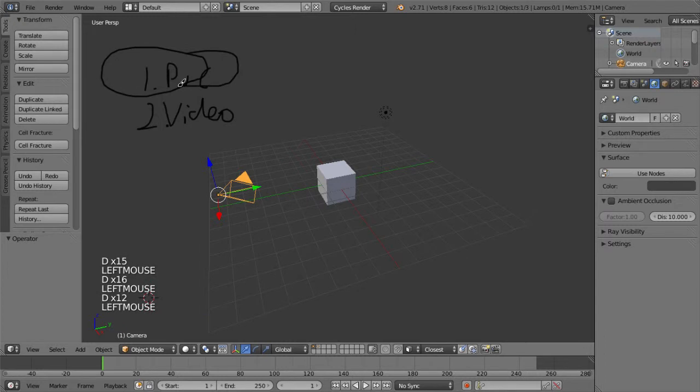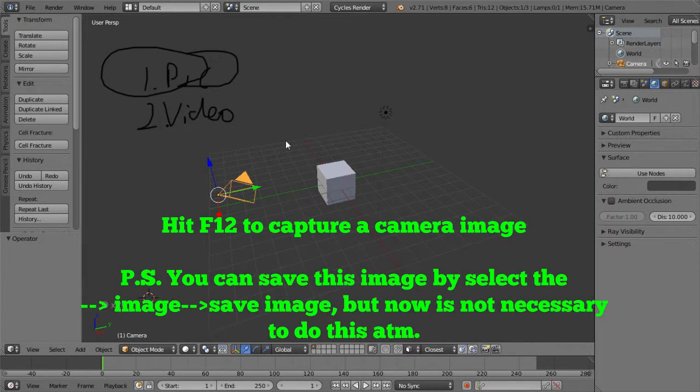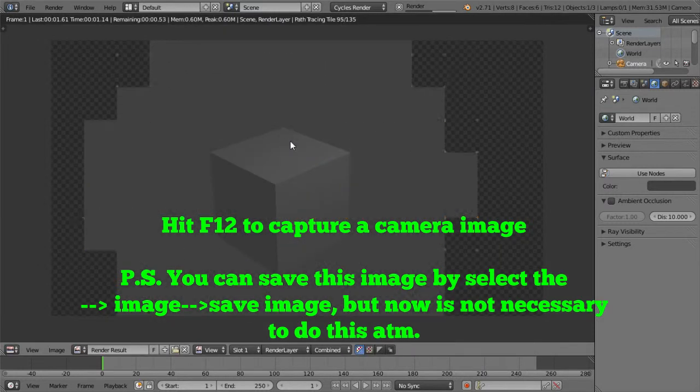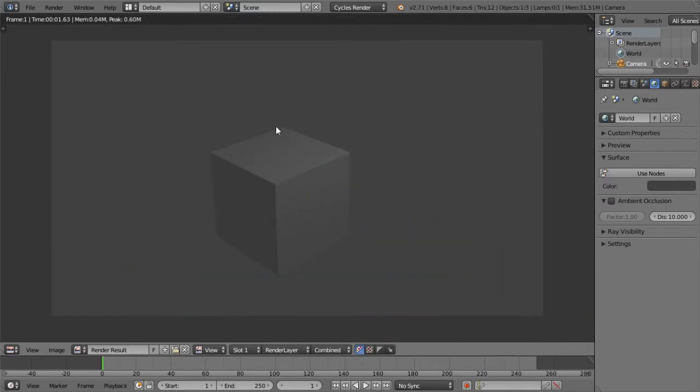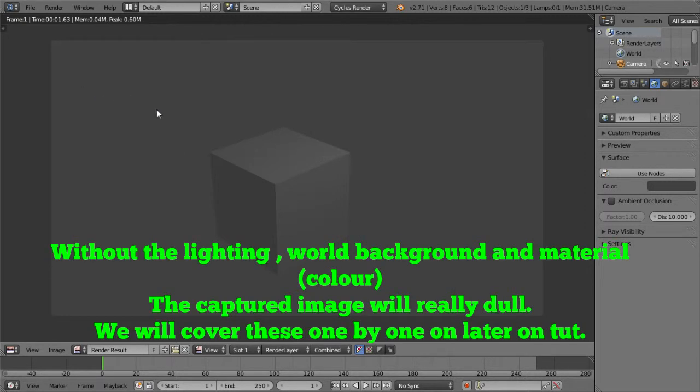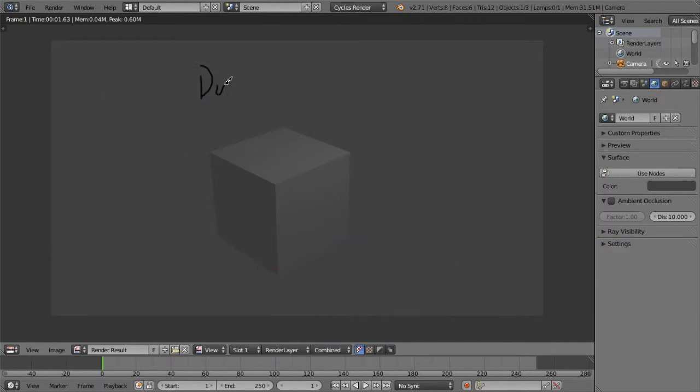So if we want to just take a picture, we just hit F12. And then you can get a basic concept of how your scene is going to look when it's rendered. And then you can see the image is really dull. It's not interesting at all. Because this image lacks everything, like the color, the lighting, the texture, and anything else in the background as well. But in this tutorial, I'm just going to focus on the operation of the camera.